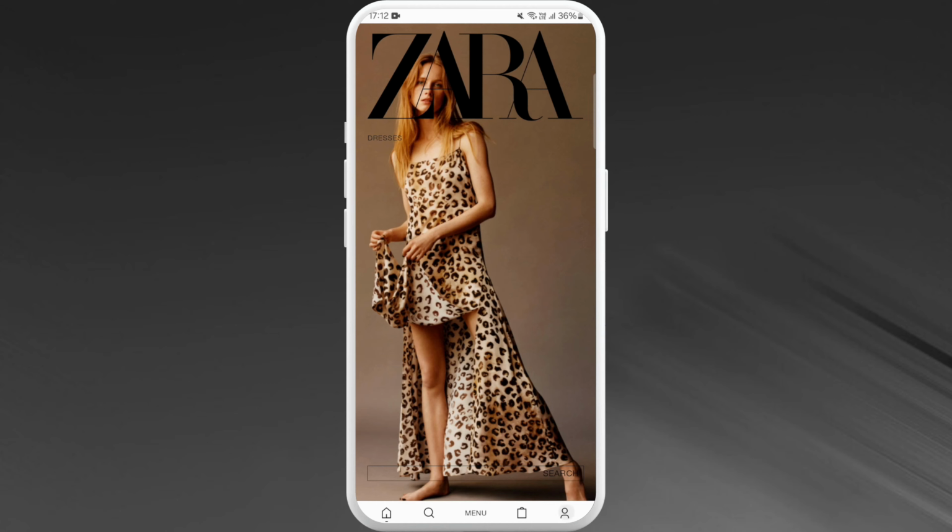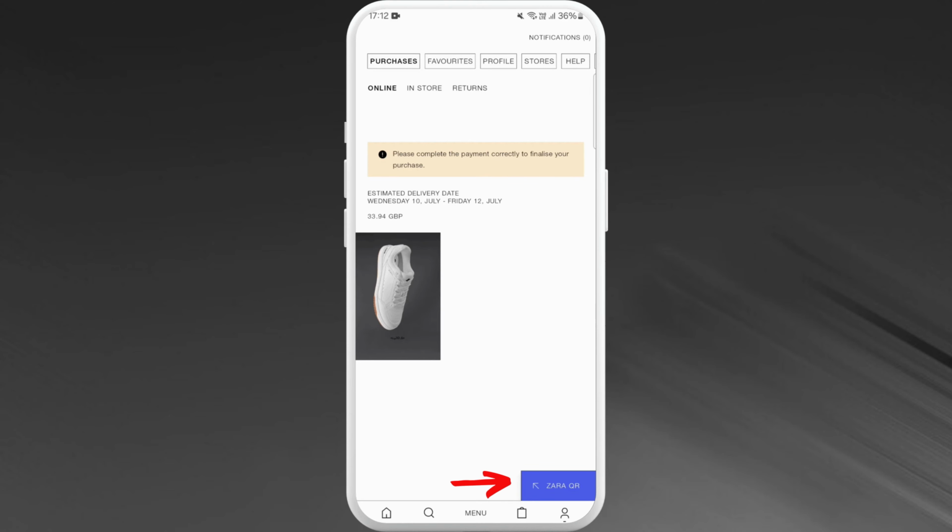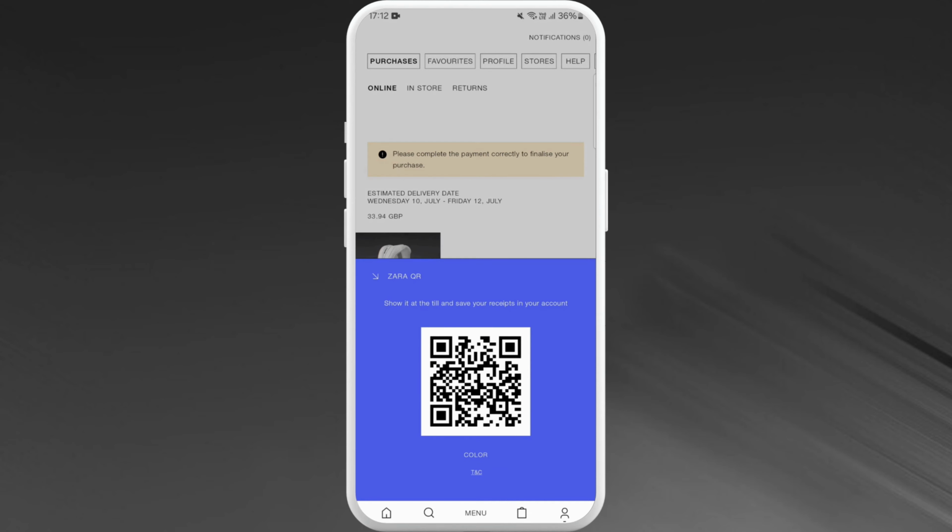Tap on it. Here you can see several menu options at the top. You can see the purchase section. Tap on purchases. And over here with the blue background, you can see the Zara QR. So tap on it to find the QR code. This is the QR code of your Zara account. And that's it. You've successfully found the Zara QR code of your account.